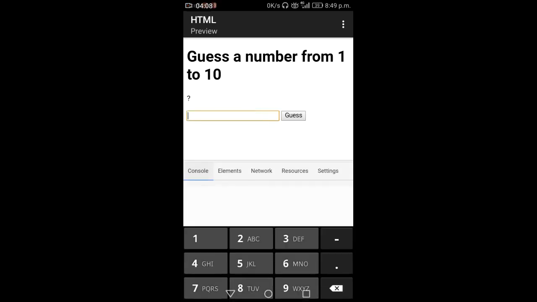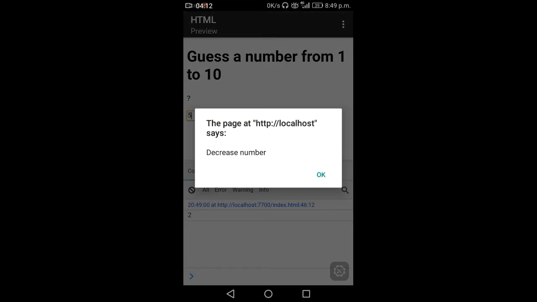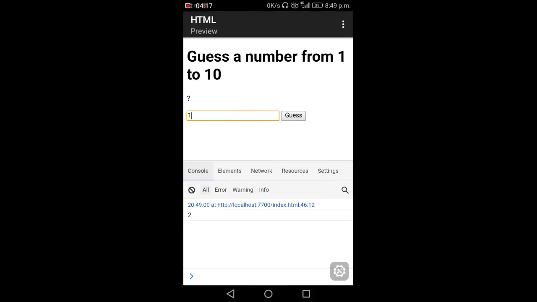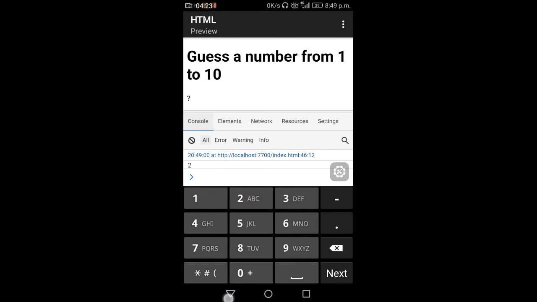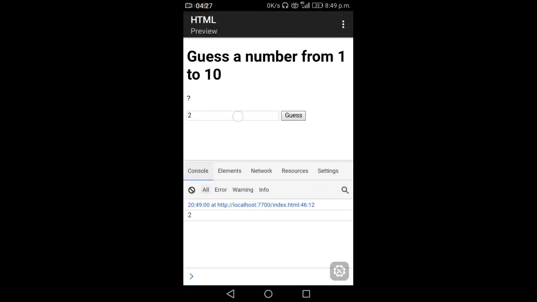Now if I type 5 greater than the random number, then decrease number. If I type here 1 smaller than the random number, then it is saying increase number. If I exactly type the number 2, then I will get you win. Perfect, the logic is completed.